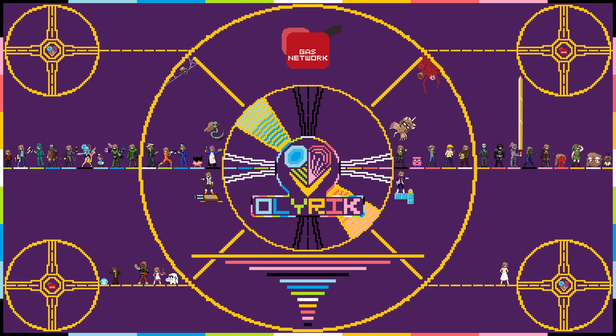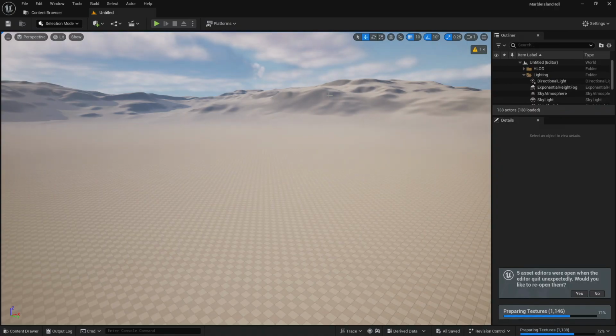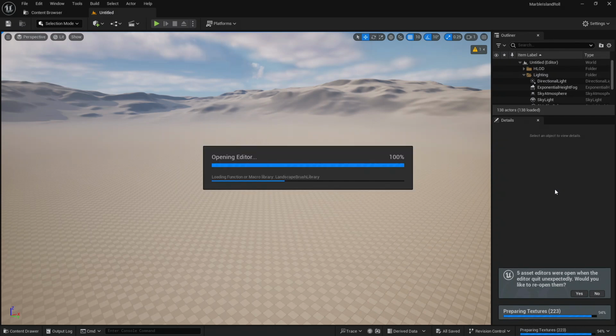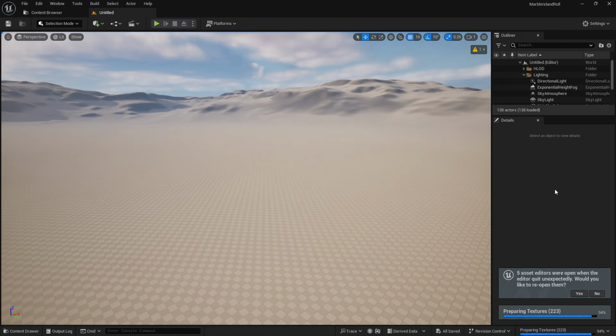Still waiting for Unreal. Oh, okay, hang on. We're back! Yes, reopen everything from before. And now we're waiting. What's that error there? Well, I'd love to check it, but currently, we're waiting for everything to load.